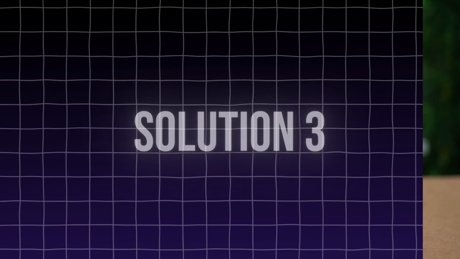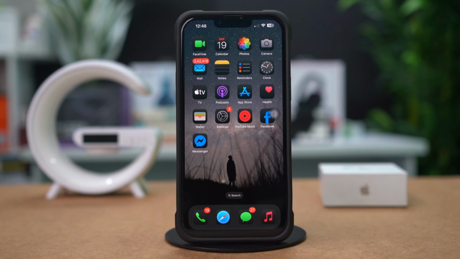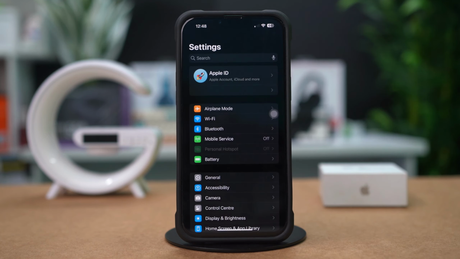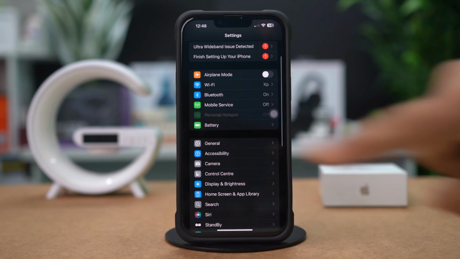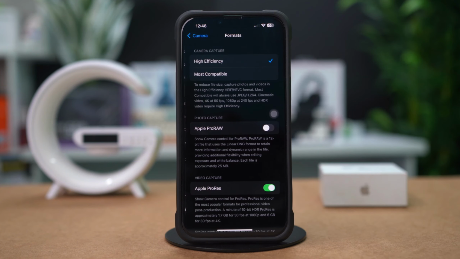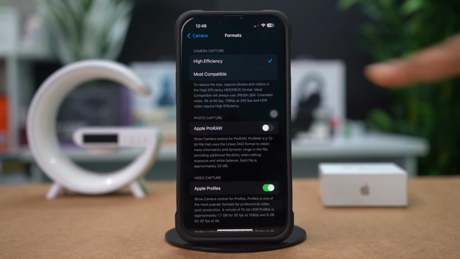Solution 3. Change video formats. To do this, open Settings, scroll down, tap on Camera, tap Formats, select Most Compatible.